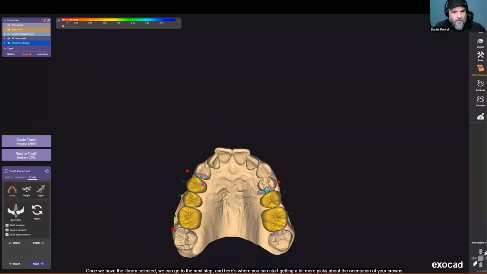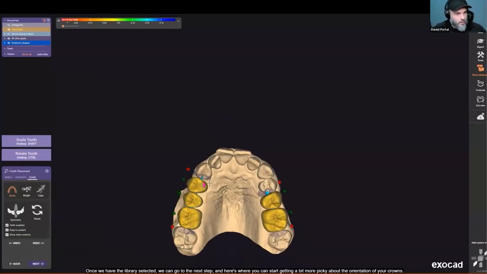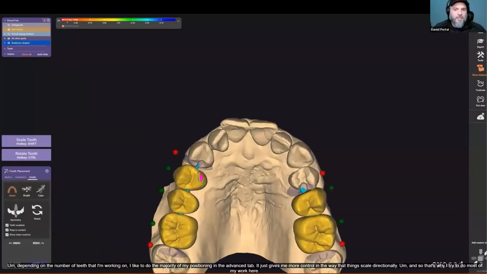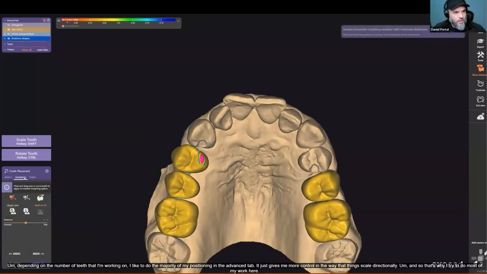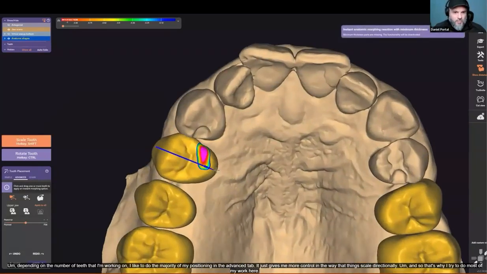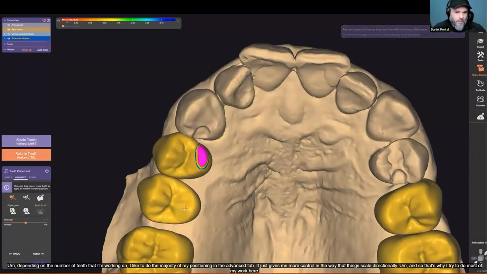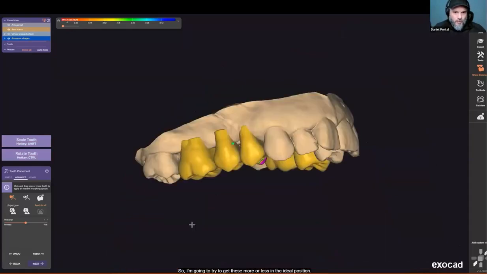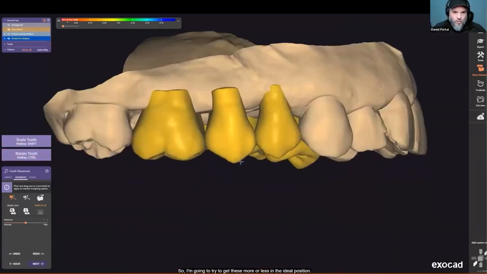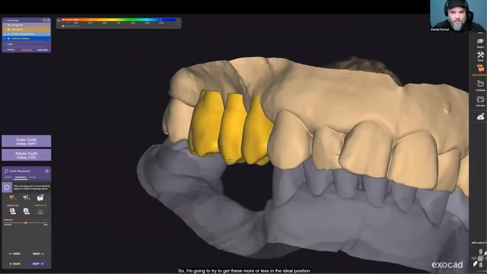And here's where you can start getting a bit more picky about the orientation of your crowns. Depending on the number of teeth that I'm working on, I like to do the majority of my positioning in the advanced tab. It just gives me more control in the way that things scale directionally. And so that's why I try to do most of my work here. So I'm going to try to get these more or less in the ideal position.